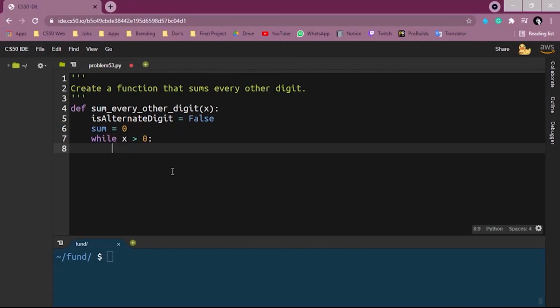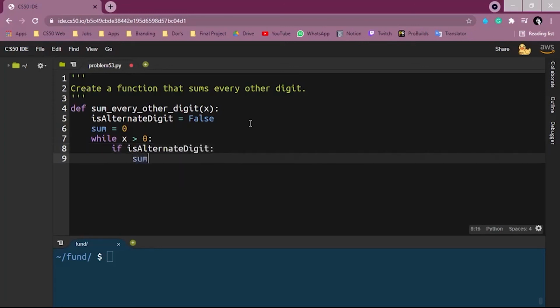Now, this is the part that is different. We're not going to sum every digit. We're going to sum every other digit. So here we have to check if it's an alternate digit or not, okay? So we're going to do this condition. So if is alternate digit, we're going to sum if it is, okay? So if alternate digit is true, we're going to sum the last digit using the remainder here.